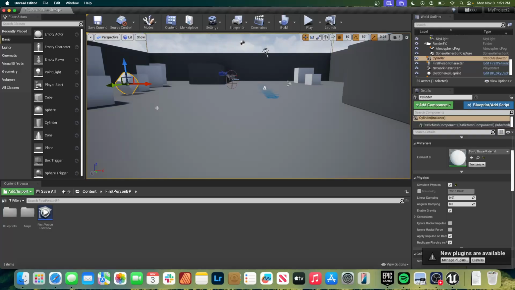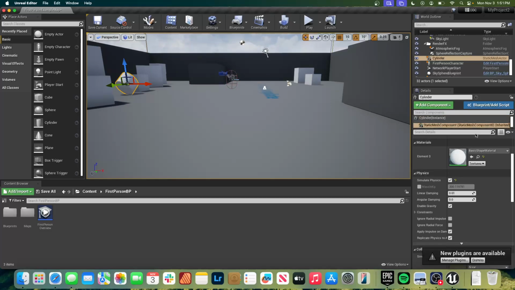So the next thing to do is to give a little bit more emphasis on what this actual object is. Here in this world outliner, right, it's got a name. You can long click on it to change it. We're going to change this to be our cylinder target. And that works there.